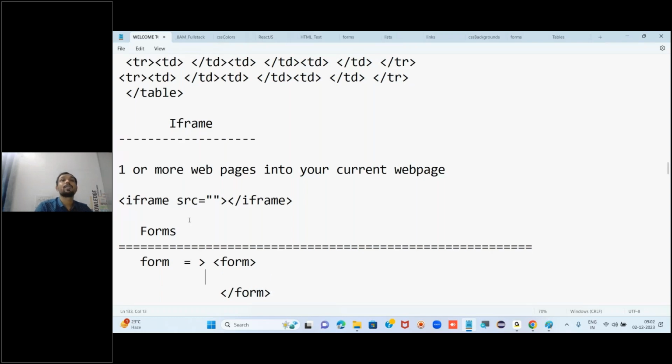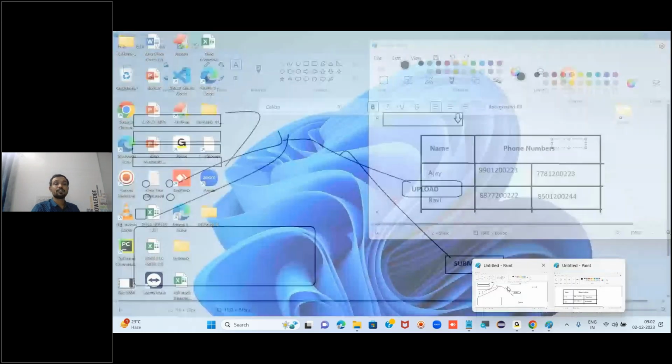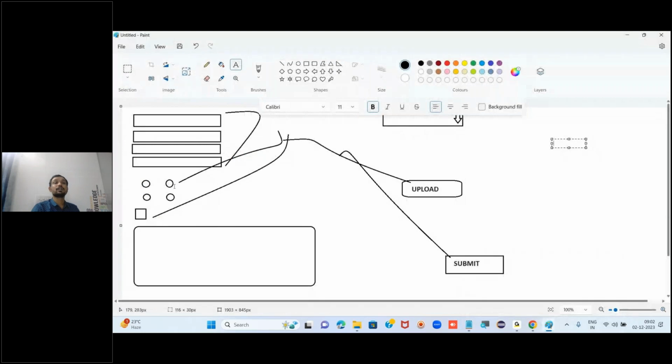This will create a form. But within the form, just now we have seen several fields are there. Not just one field, we have multiple fields. Those fields are like text box, radio button, checkbox. This big area is called text area.